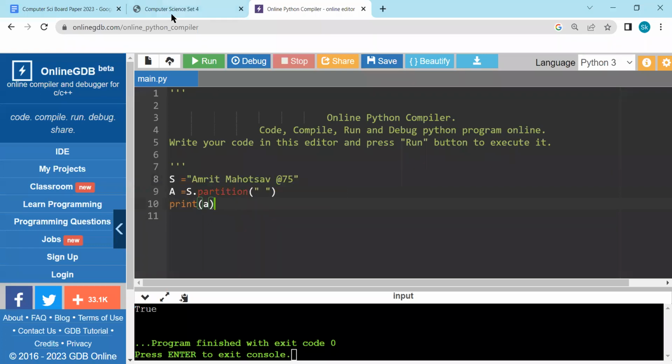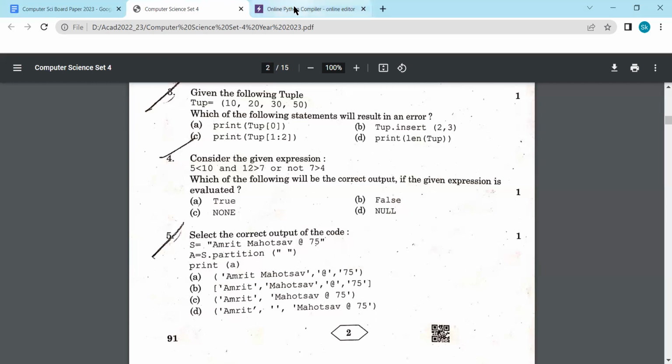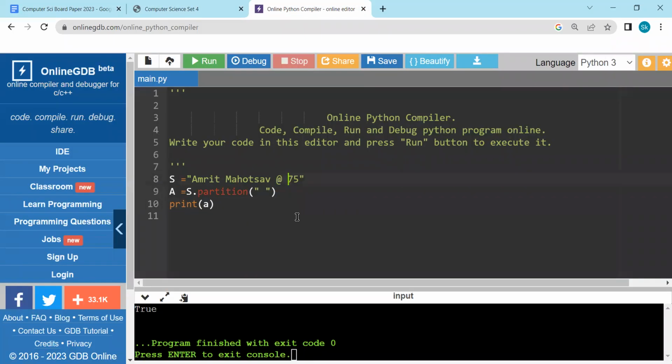So this is what is there. At the rate 75, there is a space between this also. Now what the partition function does is divide a string into 3 parts. The first part will be before this space, the second part will be the space itself, and then the part after this. So our first part will be Amrit, then the space itself, and then the remaining part.